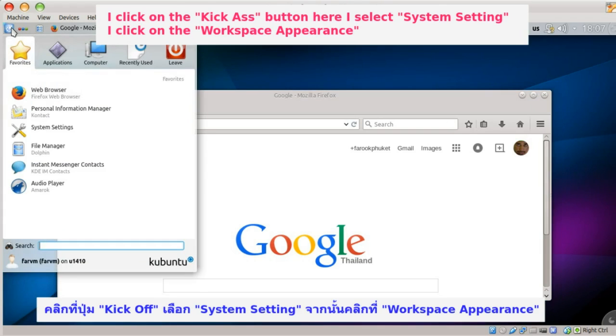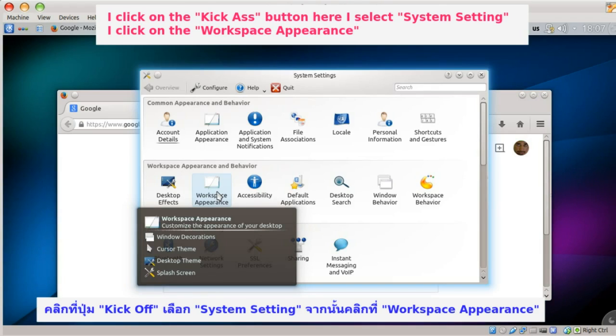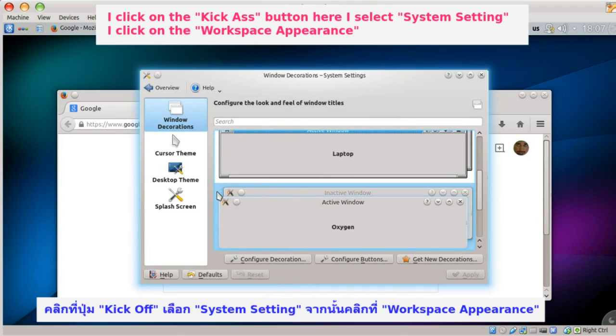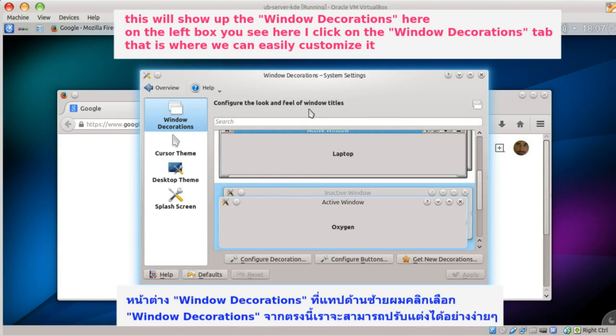I click on the Kickoff button here, I select System Settings, I click on the Workspace Appearance. This will show up the window decorations here. On the left box you see here, I click on the window decoration tab. This is where we can easily customize it.